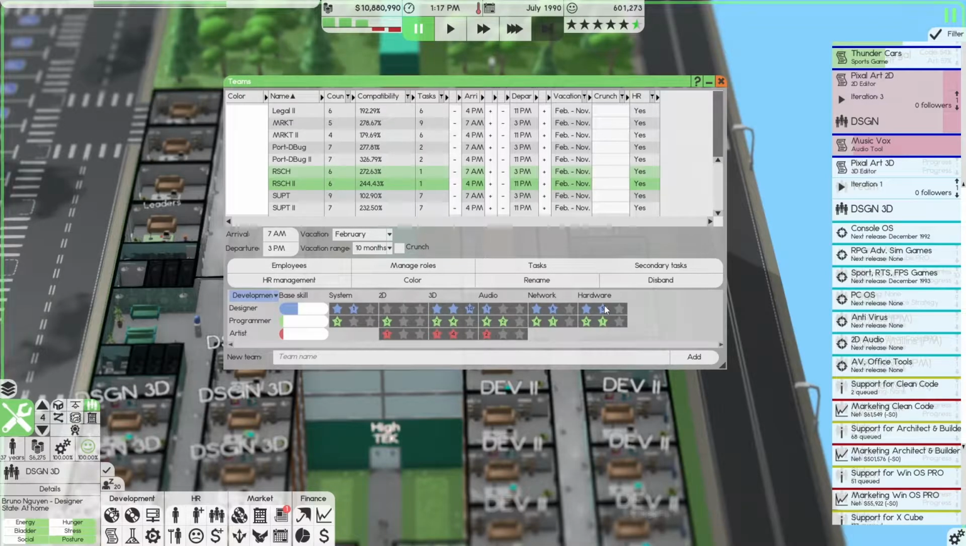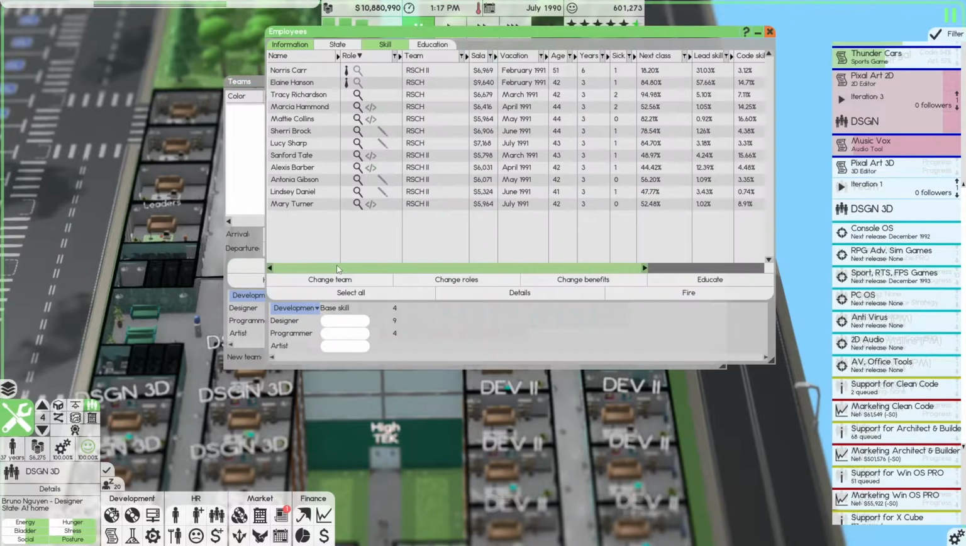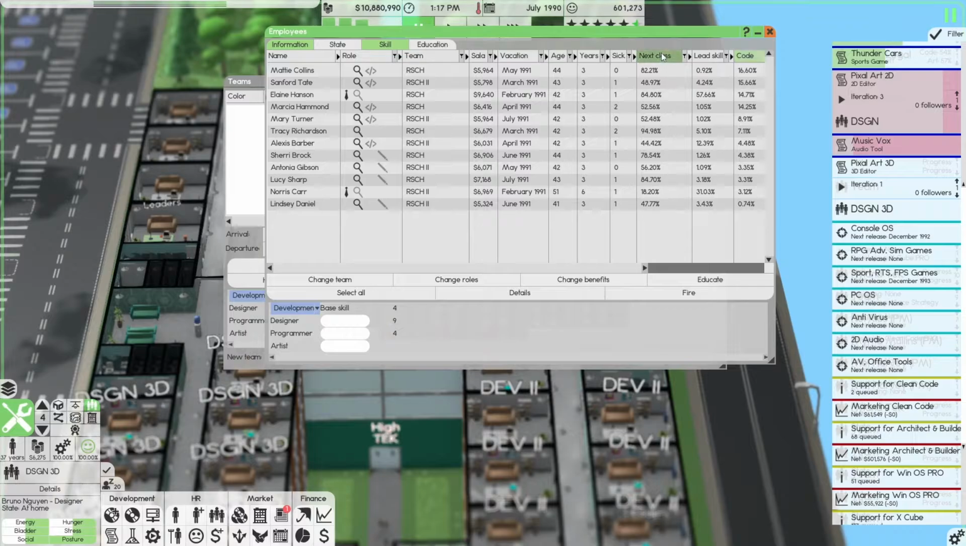The reason I did not select anybody was because if we go here and we go to skills and we go to code skills, next class, a lot of these guys, this guy's at 84%, 84%, 82%. These guys are going to be going to class soon. As soon as they go to class, we could level up network and get that going.